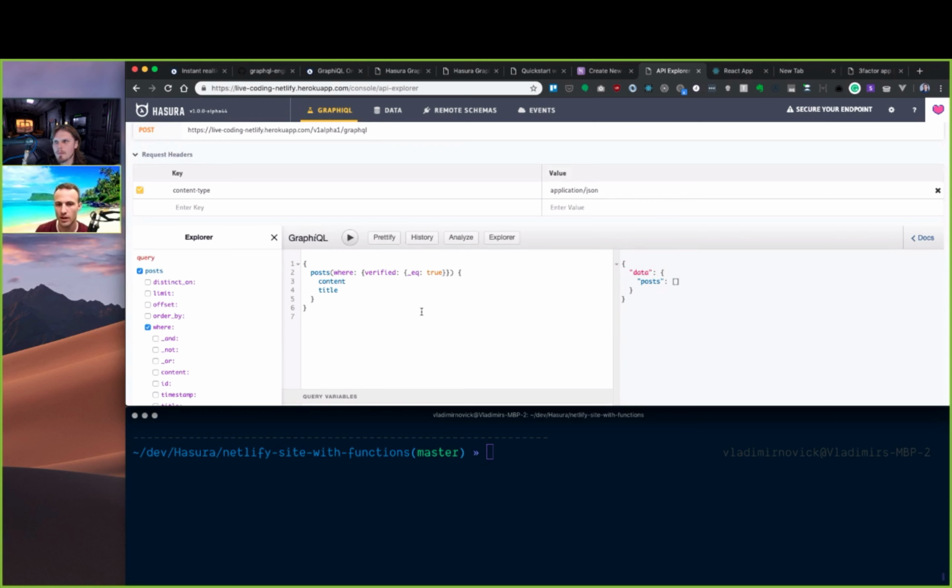So maybe tell me if this makes sense. It may be better to have the mutations or the inserts go into one table in the database, and then the Netlify function kicks it off, makes its modifications, and copies it into the table where people are actually doing queries. So we write to one table, we read from another. Is that a bad idea?